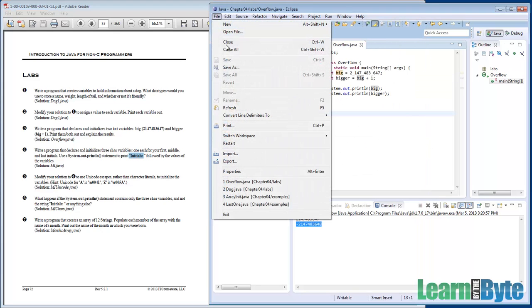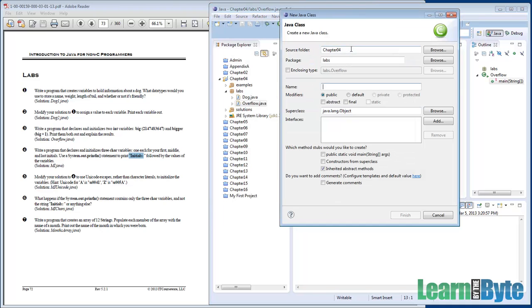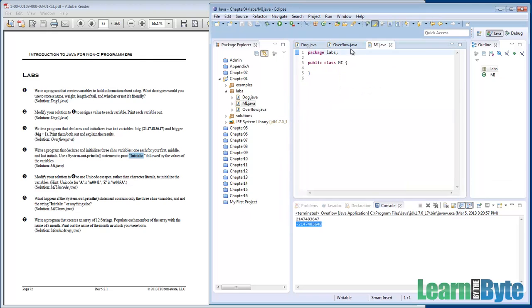Let's go ahead and create a new class. We'll call this, well, they called it MI. We'll go ahead and do that for middle initial. I'll put a main in here, Ctrl+Space, Enter, Ctrl+Shift+F. We'll auto format it, make sure the indenting is pretty.